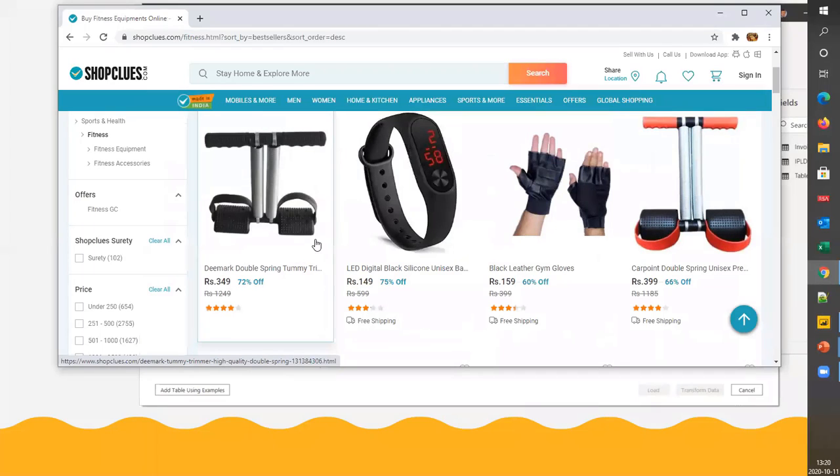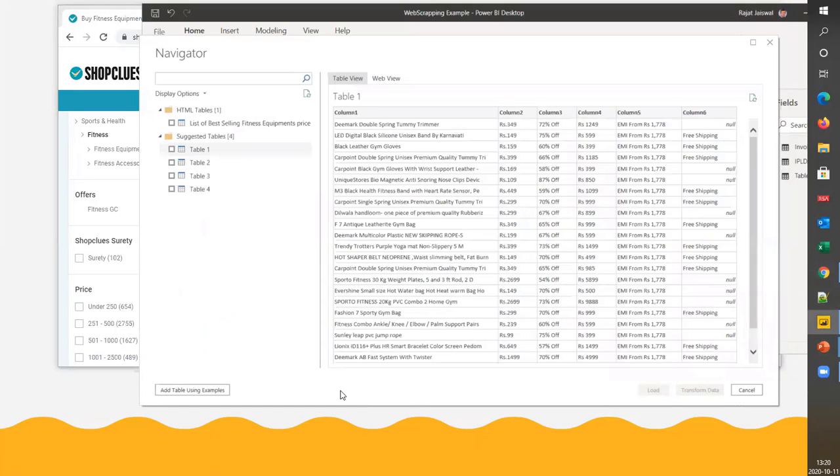If you have worked on a website, HTML programming, mostly it might be HTML, or a div and HTML combination. So in such cases, what is happening in the background? Power BI internally does some kind of programming or understands the pattern, and according to that pattern, it grabs all those data which is mentioned.